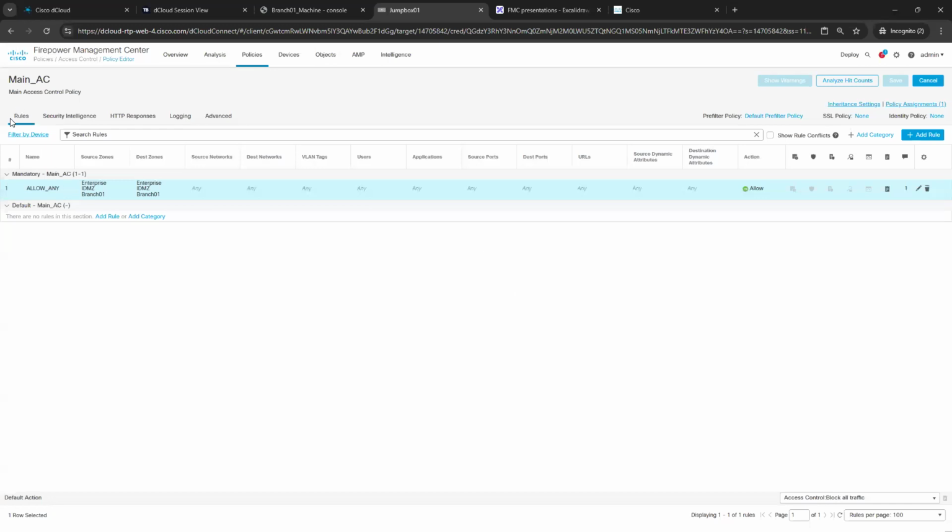So rules are there, right? Filter by device and all. Categories is also there. Rules is also there. You can create the category as well. We'll check that. So what we want here, we want to create the... Let me go back here to the policy.